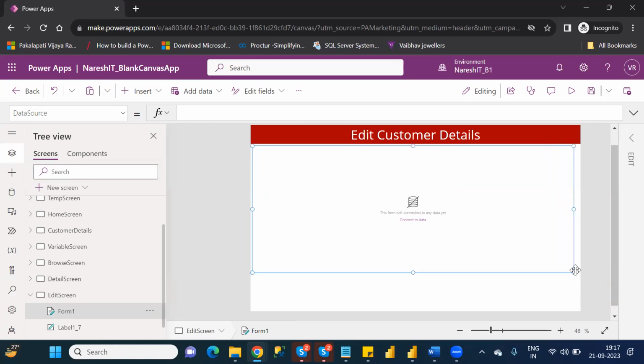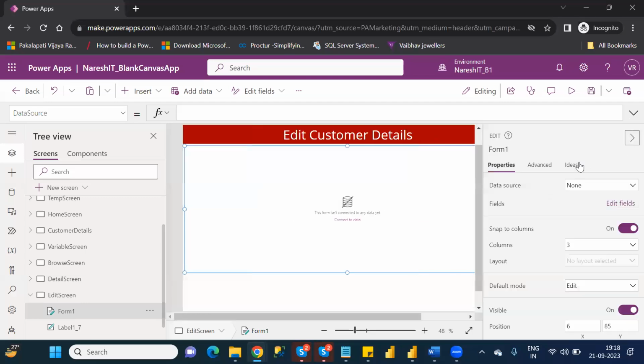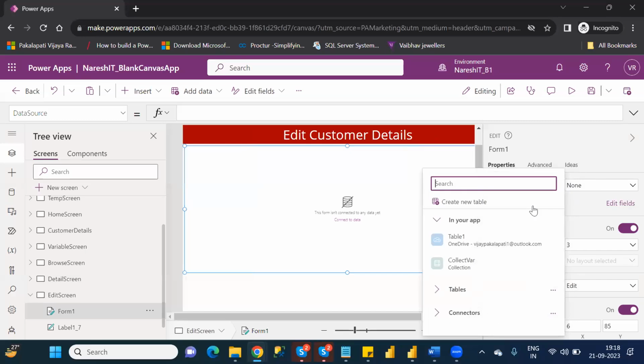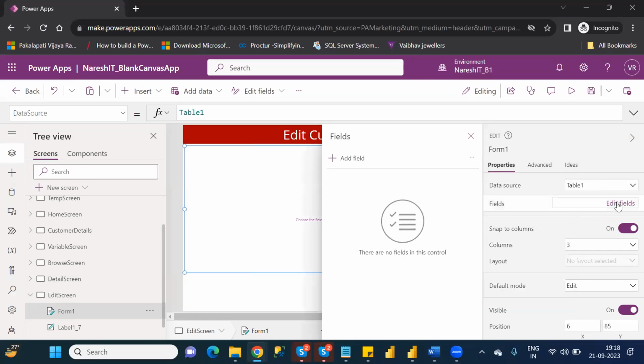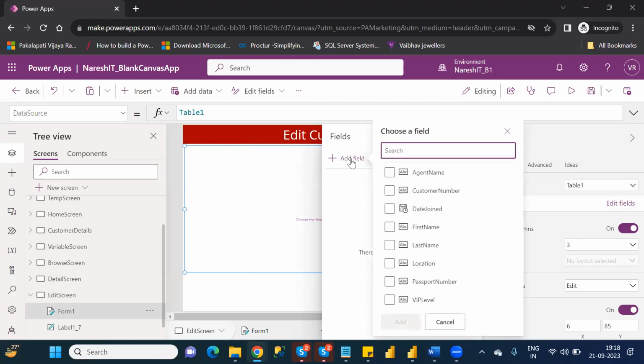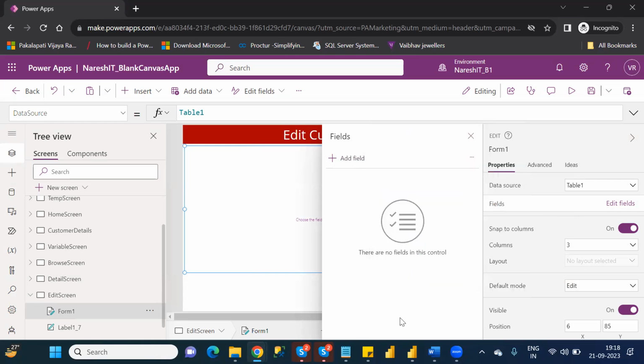Now, what I need to do, I want to load the data in this particular form itself. So what data do I need to load? I want to load the OneDrive data and add the columns in the edit fields itself. Click on add field, and you just select the columns you want: location, agent name, customer number, date of join, like this.